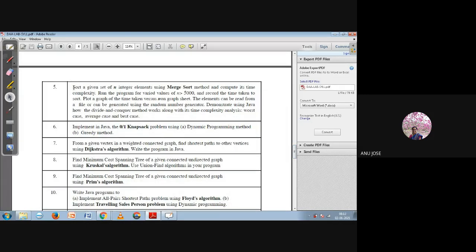Okay, read question number 5. Sort a given set of n integer elements using merge sort and compare its time complexity. Just as we did quick sort in the last class, in the same way it is asking you to implement using merge sort.